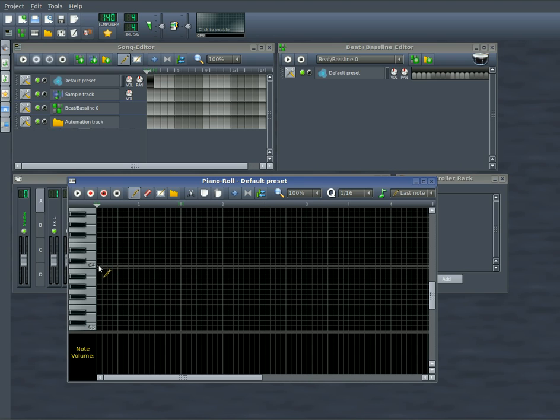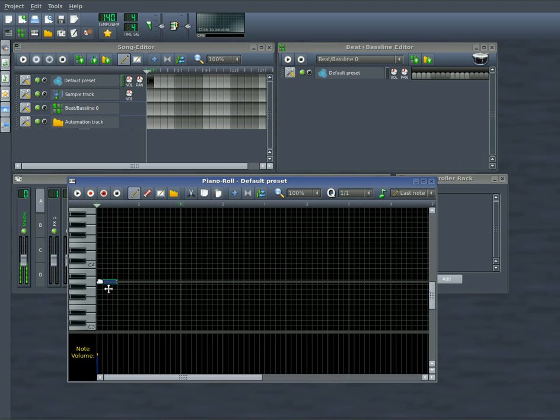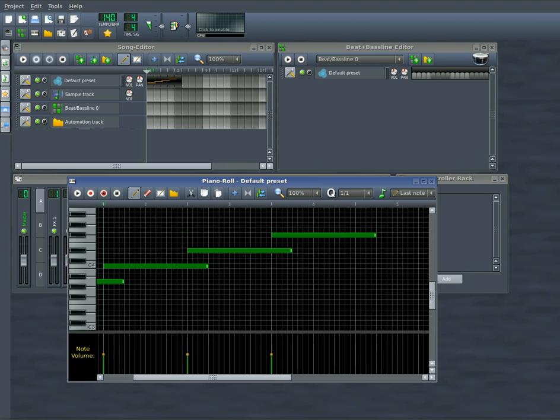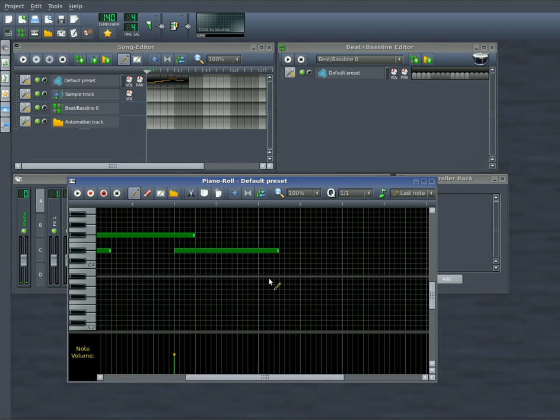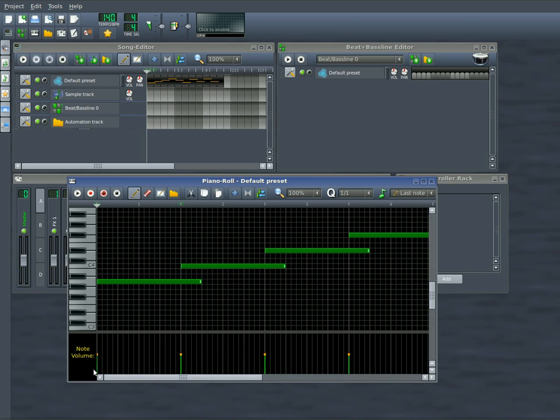So I'm going to start in here, and I'm just going to start making some notes, just so we have some sound to work with. Okay, so now we got that, we can play it.